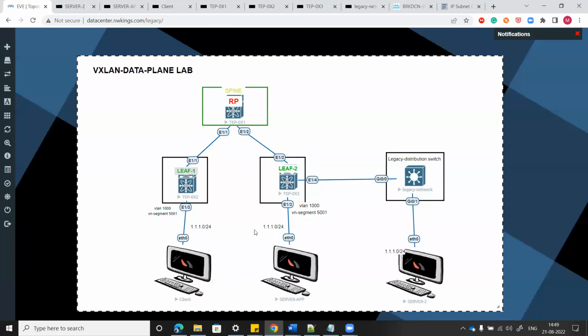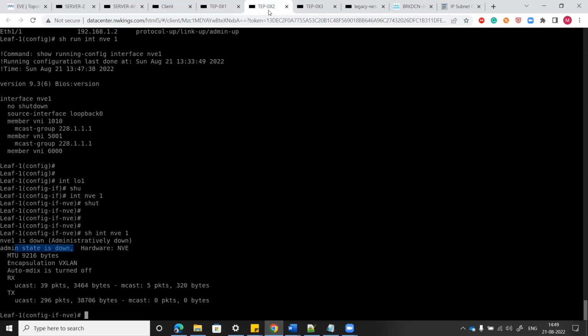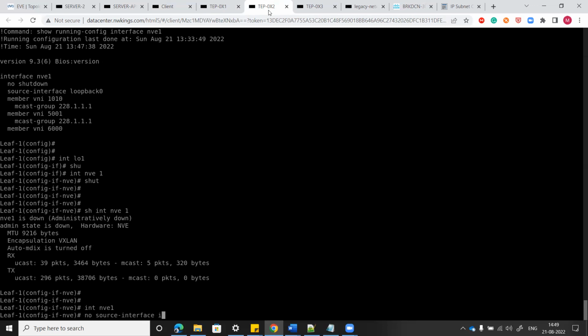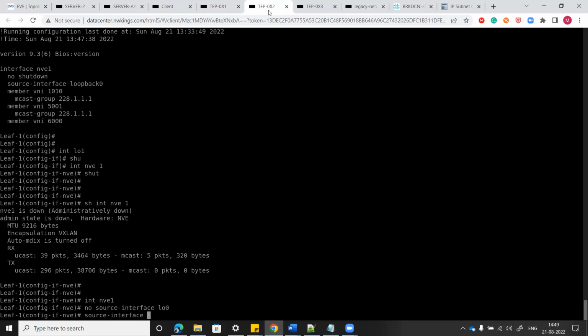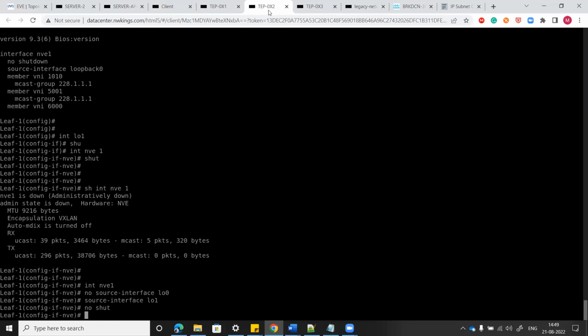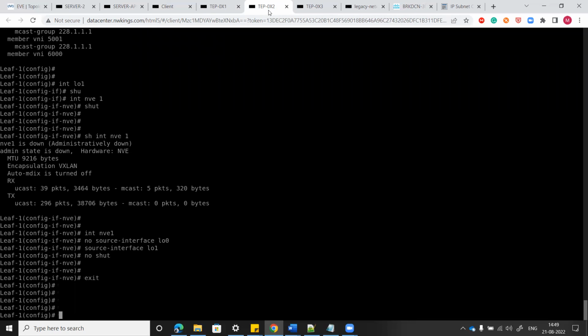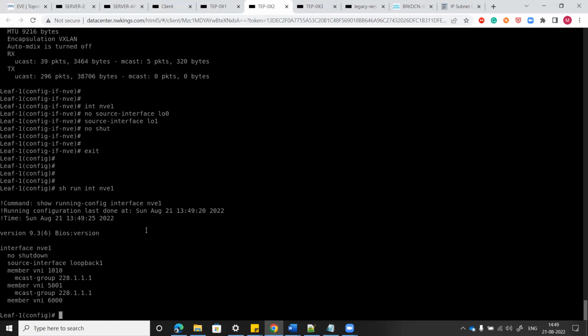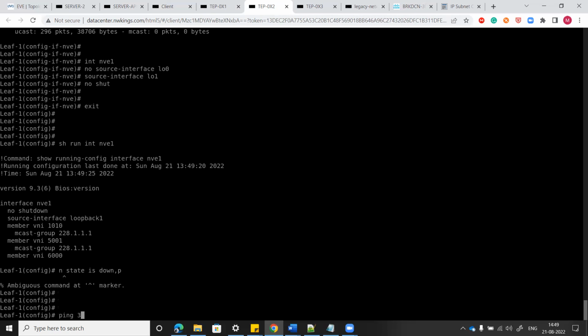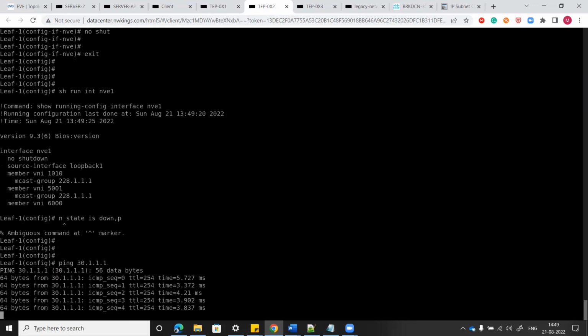Server and client are unable to communicate with each other. Okay. Now, if I go to leaf 1 and say, okay, interface NVE1, no source interface loopback 0, source interface loopback 1, right? Then we say no shut. Okay, exit, then show run interface NVE1. You will see the loopback 1 is here. Now, if I try to initiate the traffic, ping 30.1.1.1, ping is working fine.